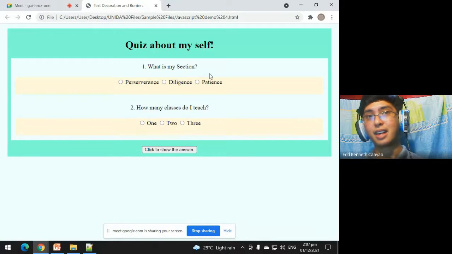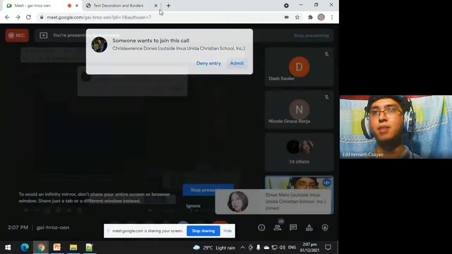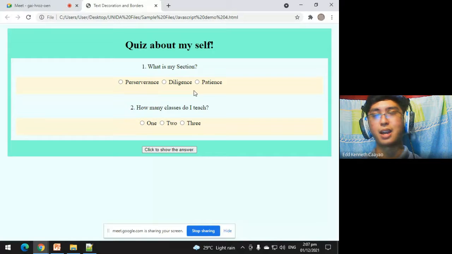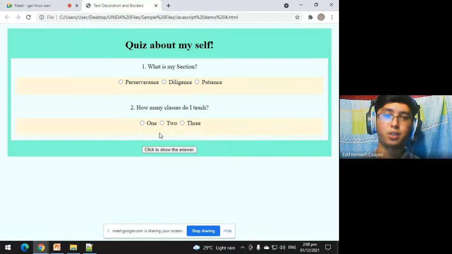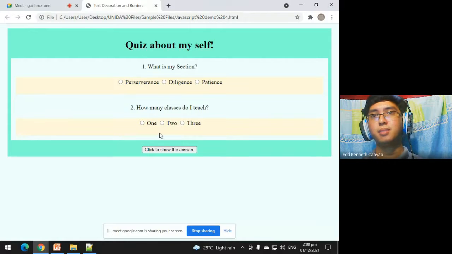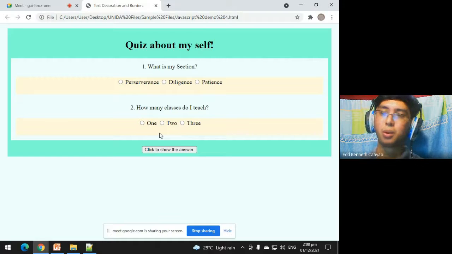Then we added functions to show alerts and show your face. This time, we're going to make another one about ourselves. One more introduction about ourselves.